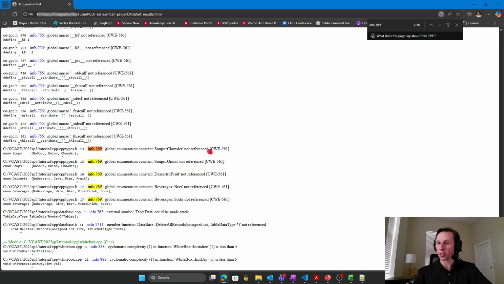So that's just something to be aware of if you're including these coding standards. If you're suppressing a message, you might want to do it after the coding standard if you really need that message suppressed, just because it could be re-enabled if you're including some of those coding standards.